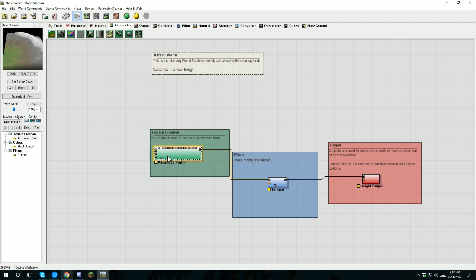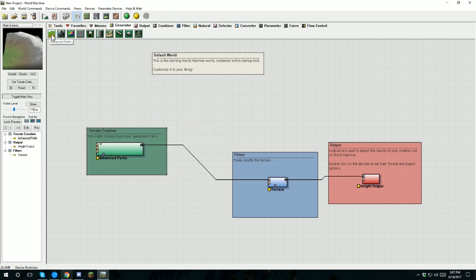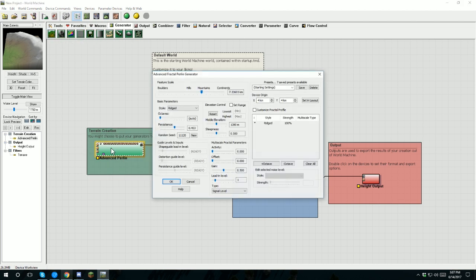So if you start out, you have this advanced Perlin here, and that can be found right here under the generator tab. You have all these other nodes. And the advanced Perlin, as stated, is advanced. It has all these different settings, and if you look up in the corner here, anything that you change is shown in real time there. So all these different elevation settings and the steepness, you can change how it looks.